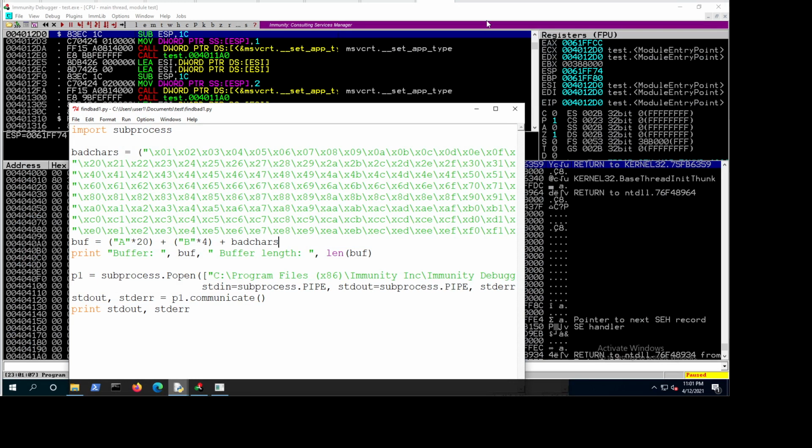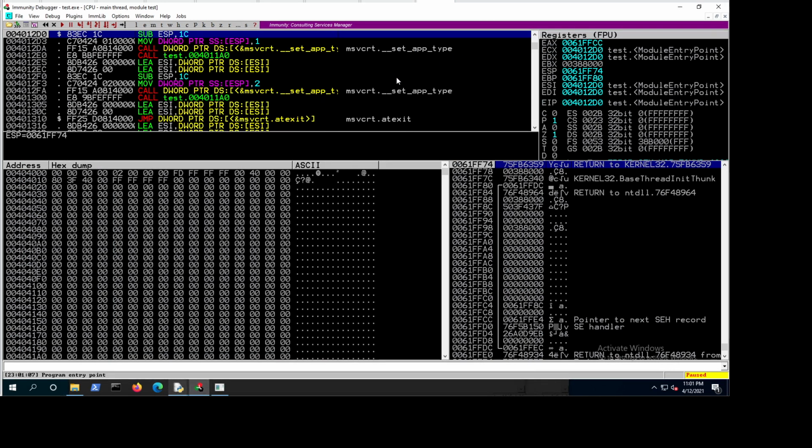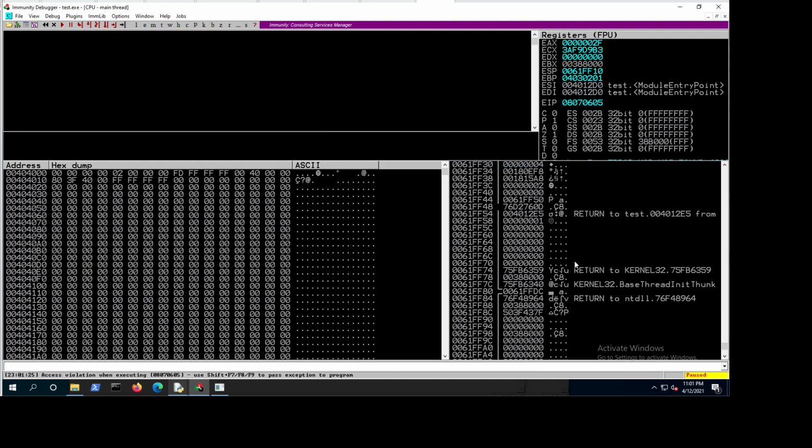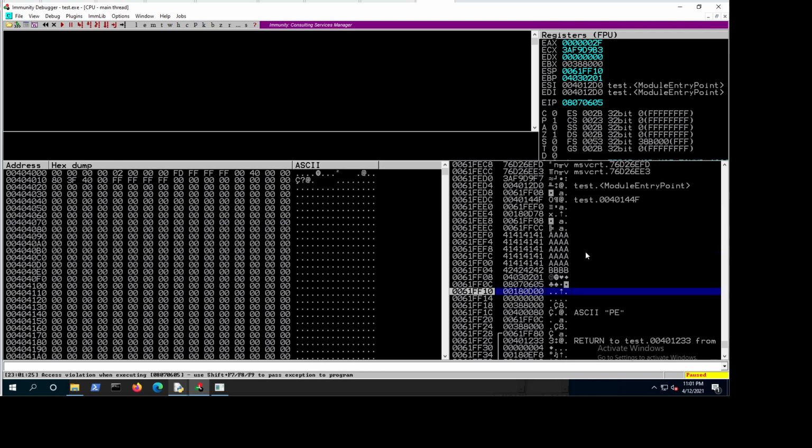Okay. So if we come here and now run the application, it seems it didn't crash successfully. So if we look here, we have our 20 bytes of A's, right? Or how many were there? Yeah, 1, 2, 3, 4, 5. Yeah, 20 bytes of A, and then we have the B's.